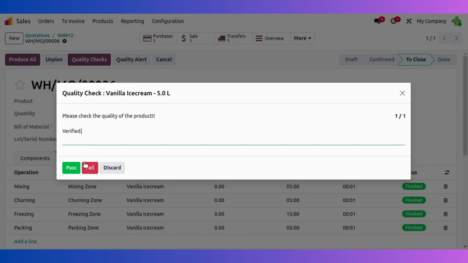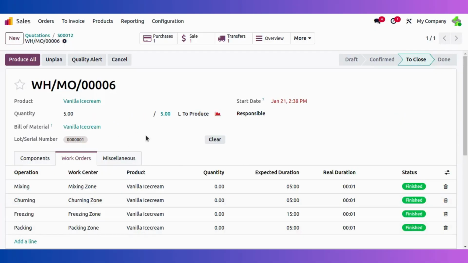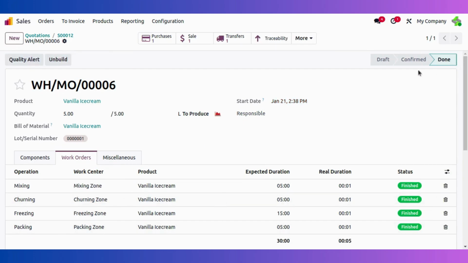For each product it happens now. Vanilla ice cream is the only product that we are doing, so I am passing it. Once it is done, I can produce it now. Now it is successfully produced. So now for the purchase receiving product and the manufacturing producing product, we have seen the quality check.